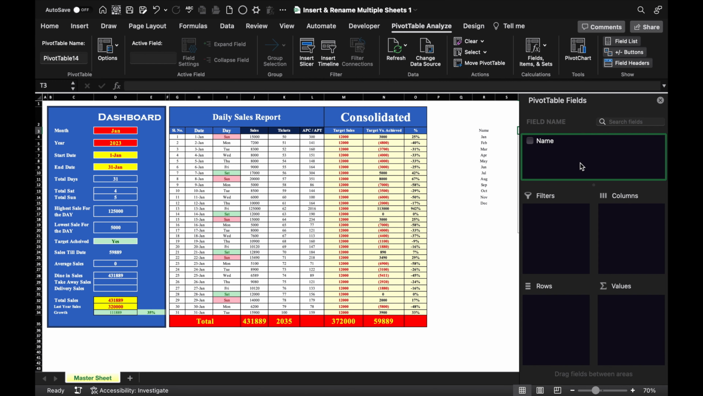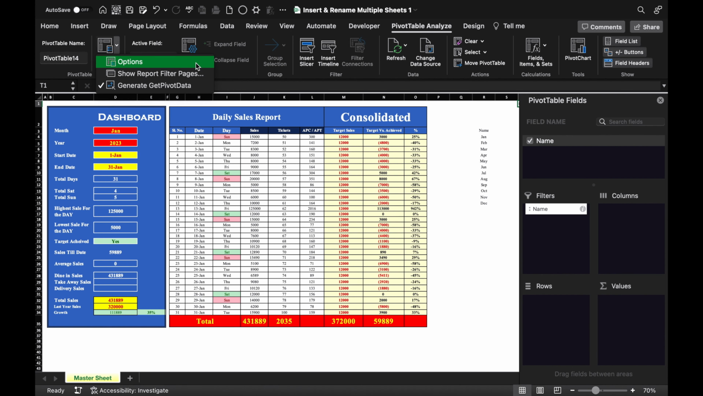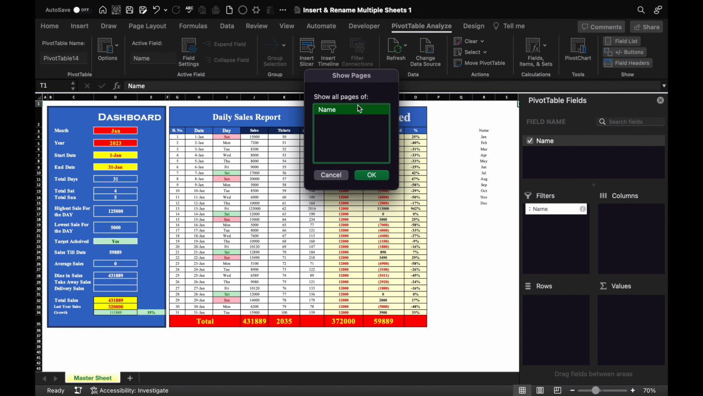On the right hand side we can see pivot table fields. We will click on the name and we'll drop this in filters box. One thing you will notice over here. Currently we are in pivot data analyze and not in insert. So we will come in left hand side on options. We will click on drop down and we can see three things over here: Options, show report filter pages and generate pivot data. We will click on the second option. A small box will pop up and we will do OK.